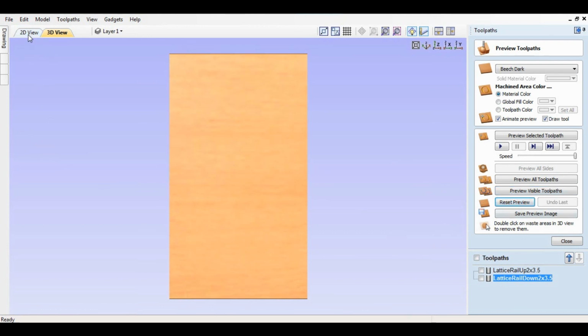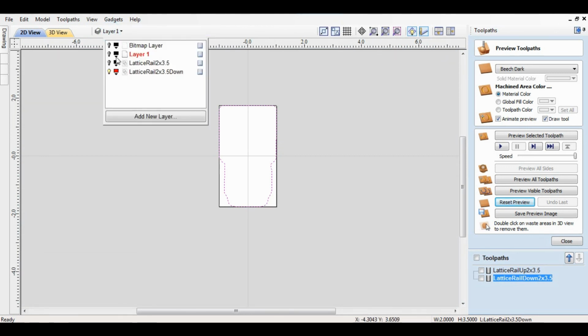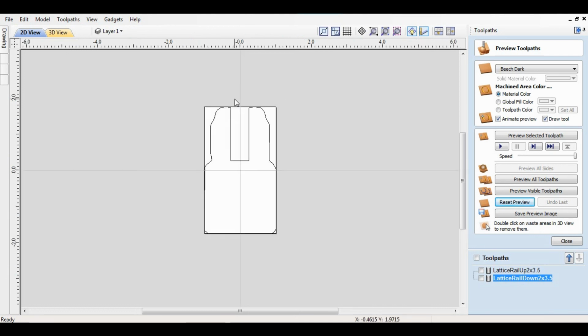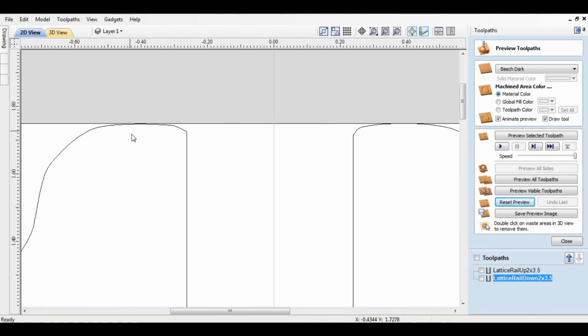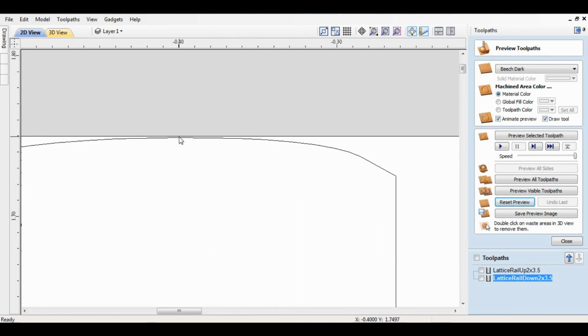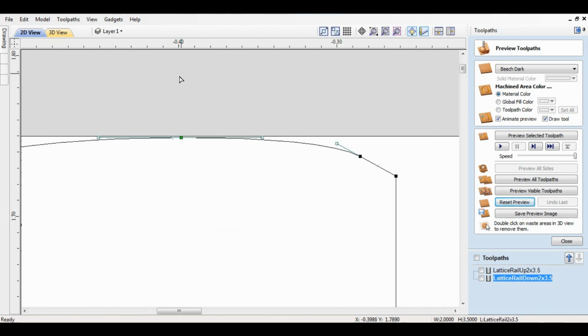If I come back over to the 2D view, I will turn this layer off and select this one. I will roll my mouse wheel in again, come to this one, and I will try to select the lowest, well, the highest in this particular case, and hit the letter N as in node editing, and I'm hovering over it. I'll right click and go to cut vector.